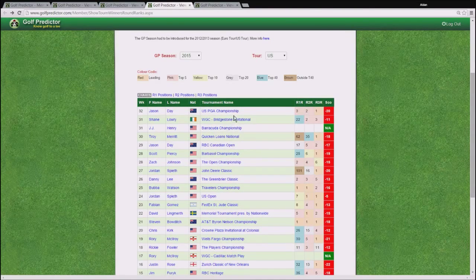For example, you can see that Jason Day in the US PGA Championship that had just finished last week, he was top 3 all the time. He was third after round 1, second after round 2, and he was leading after round 3. On the other hand, you can see the winner from nowhere lately, Troy Merritt, in the Quickens Loans National. He was lowly 62nd after round 1. He shot up to 35th after round 2 and up into the lead after round 3. So you can see at a glance how the golfers won, whether they were front runners or whether they came from nowhere with the low rounds over the weekend to take a title.